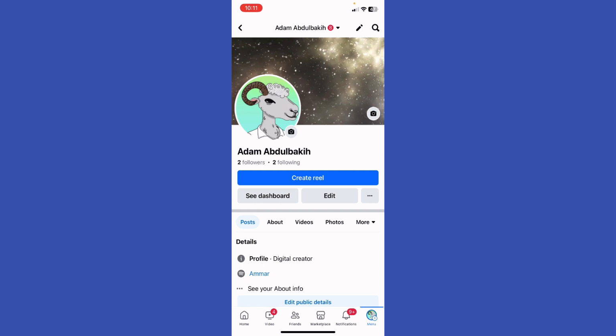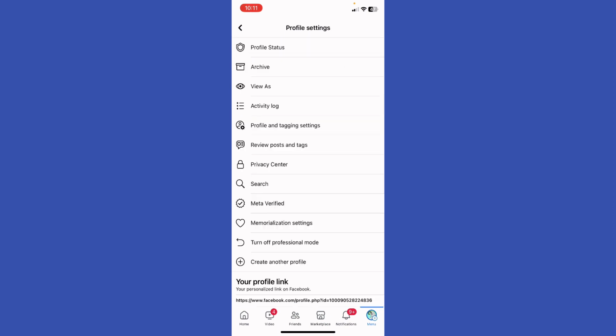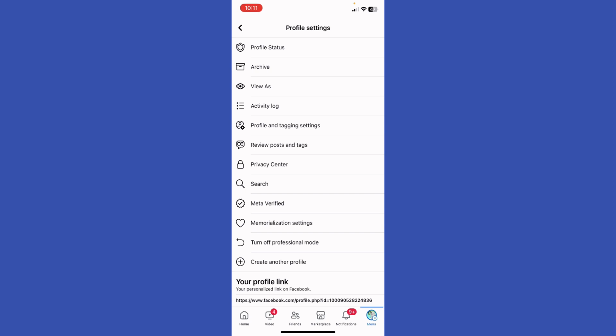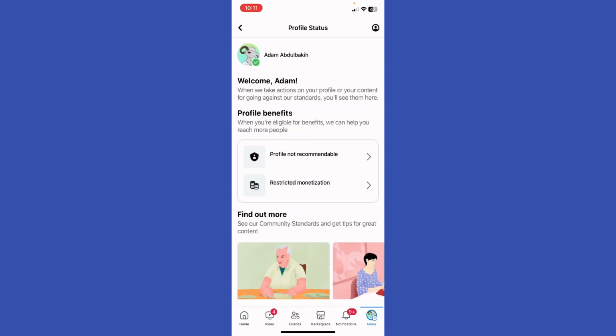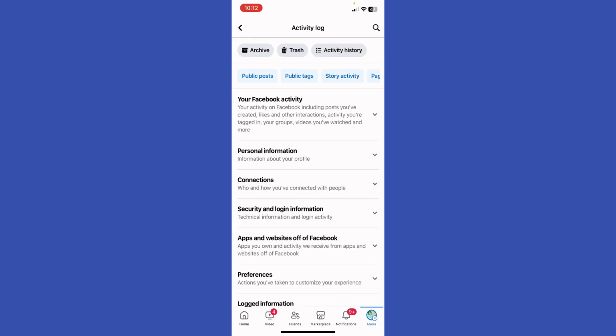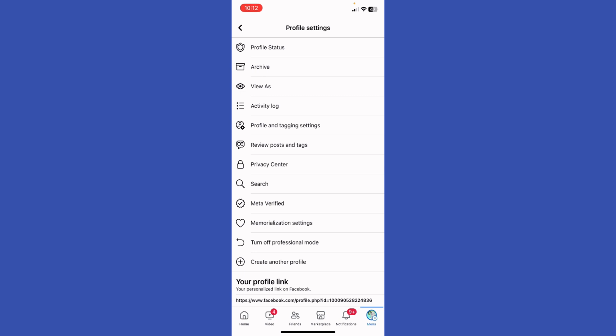Now what I'm gonna do is click the three bars, or the three dots, sorry, next to the edit. From here you're gonna see multiple options, and this is your settings and everything. Go ahead into the profile status right here, and you're gonna see this is your profile status and everything. From here, you're gonna see privacy and safety. Then I'm gonna click activity log right here, and you won't be able to see it. Now in order to hide your profile, you need to turn off the professional mode.